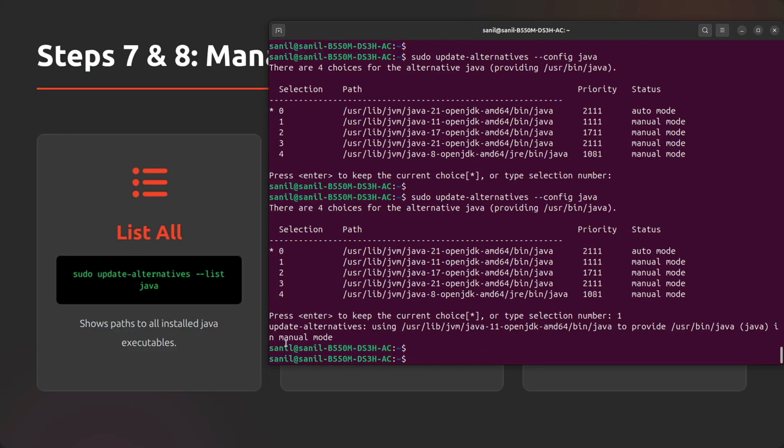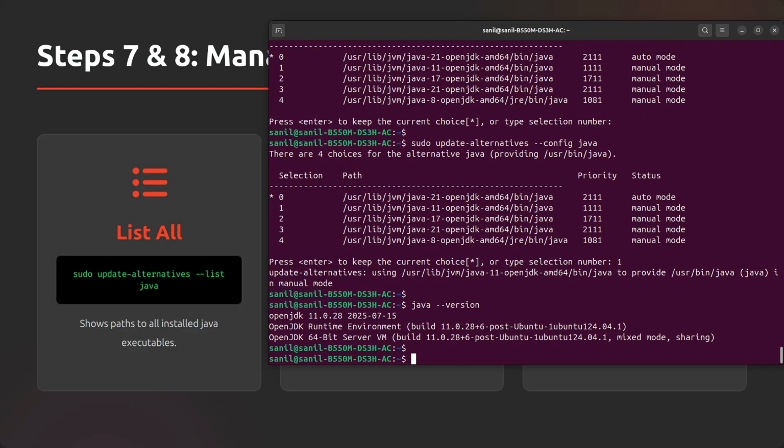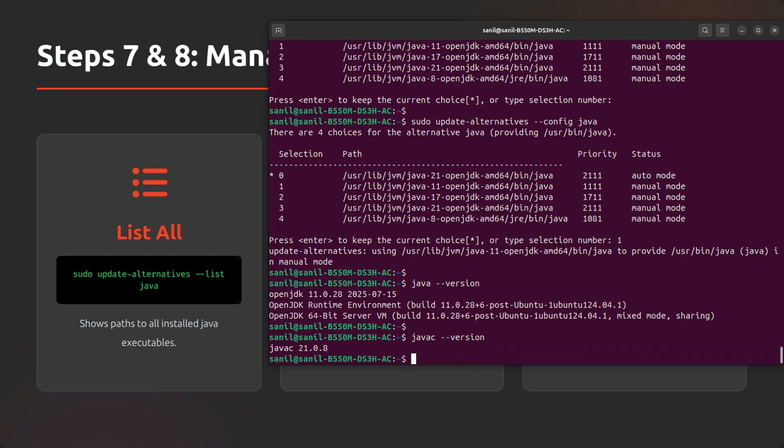So you see, it's saying Java alternatives now are utilizing /usr/lib/jvm 11. Let's go ahead and check the version again. You see, the version updated to 11 now. The Java compiler version is 21 only. So you can see there is an overall difference here. Java is 11 and the Java compiler is 21. To fix this, you have to update the version of the compiler as well.